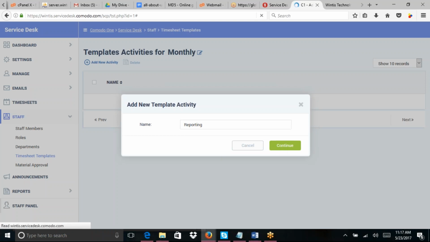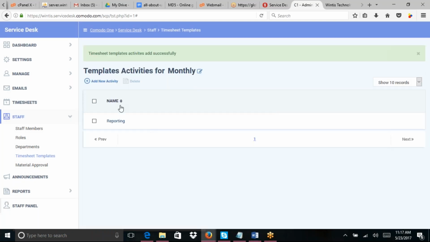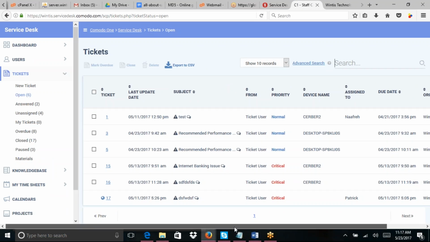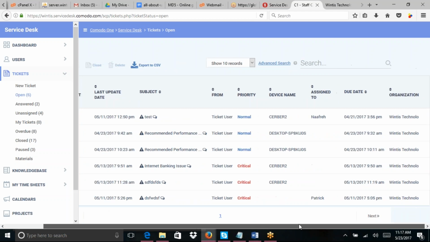And then if you go to the staff panel, like the staff members. No, staff panel, yep. And then the My Timesheets. No, in the left panel we have the My Timesheets and the main menu. Yep, that one.